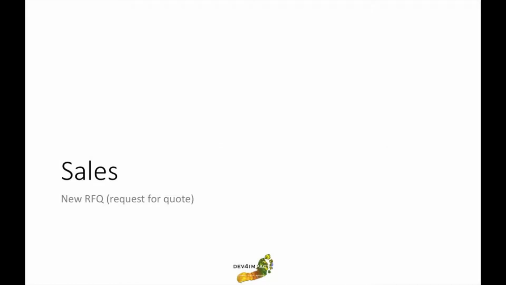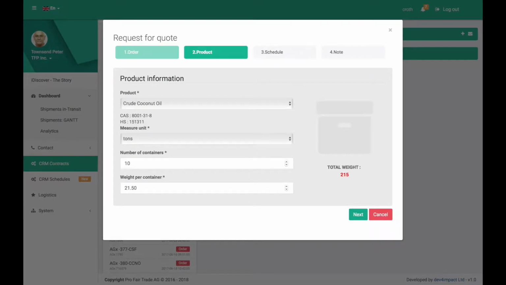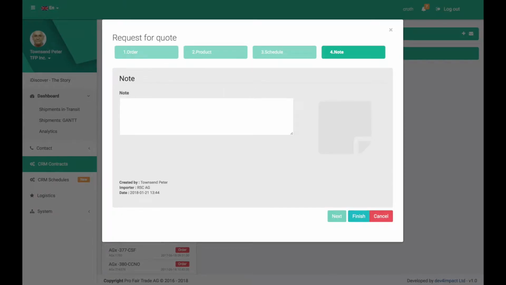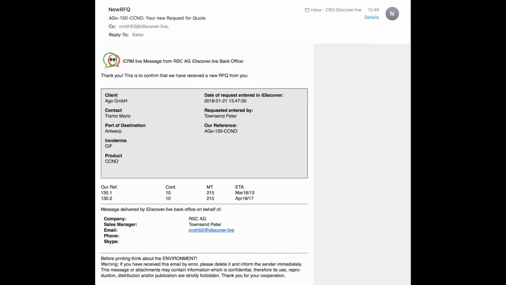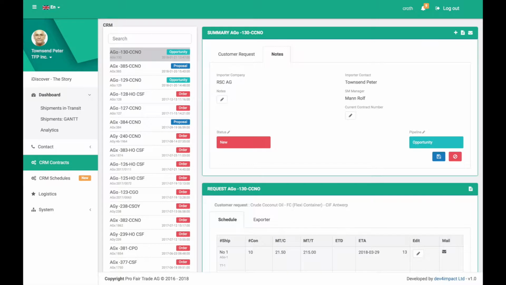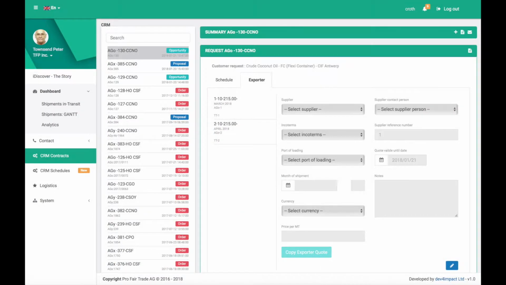sales module for the customer or the importer or the purchasing agent, request for quote system. When the request for quote is finalized, notifications go to all parties involved, advising them of this new request to be further dealt with. Sourcing is a process. One initiates sourcing by selecting a sourcing manager, who is then commissioned by notification to look for supplies from different suppliers, get quotes.